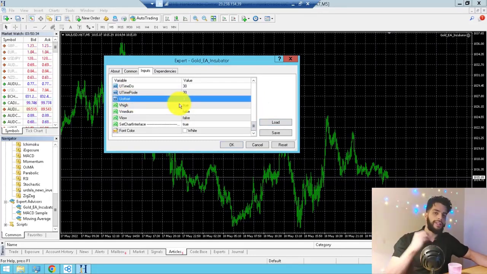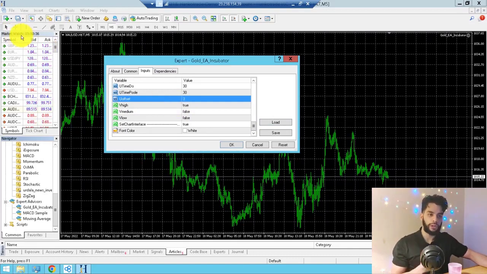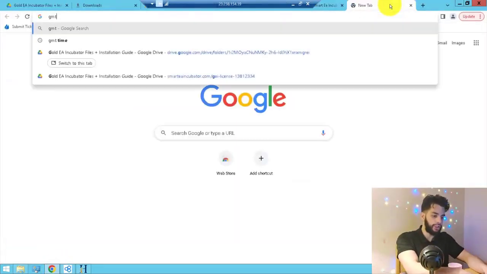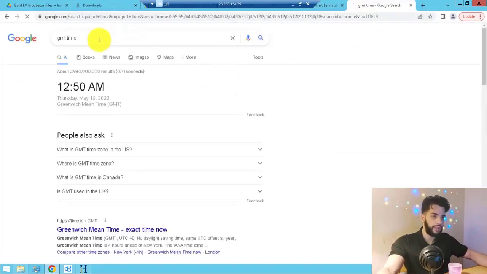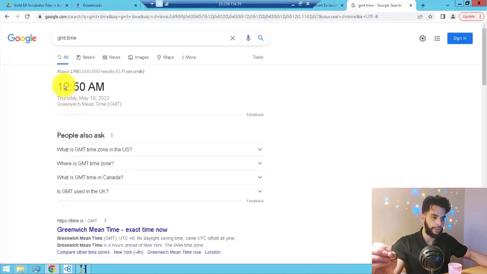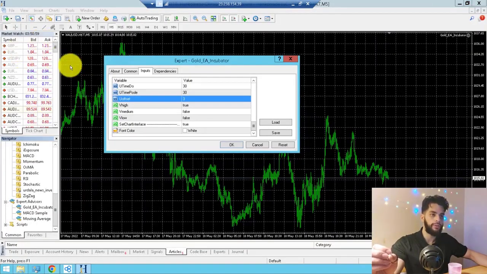So U offset is the time difference between your market watch, which you can see right here, and the GMT time. So I'm going to actually search it in front of you. You go to Google and search GMT time, and you see that GMT time is 12:50 a.m. I go to broker, it says 3:50. So we are 3 hours ahead of GMT time.